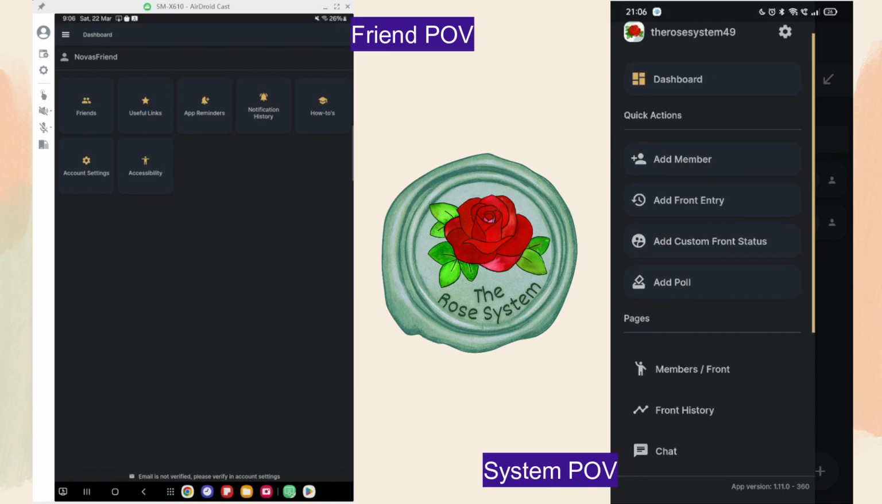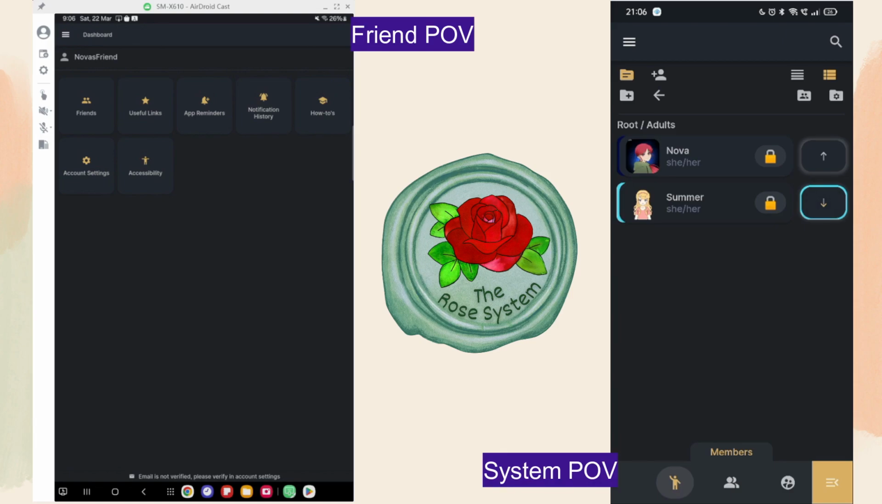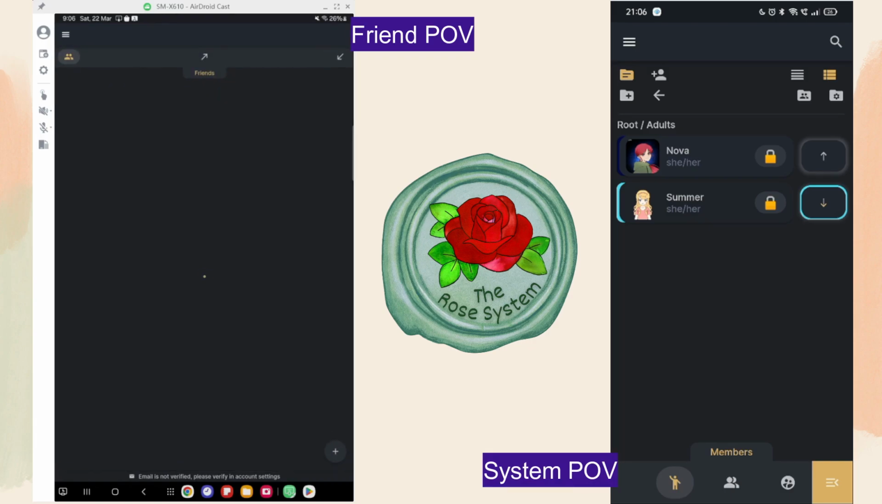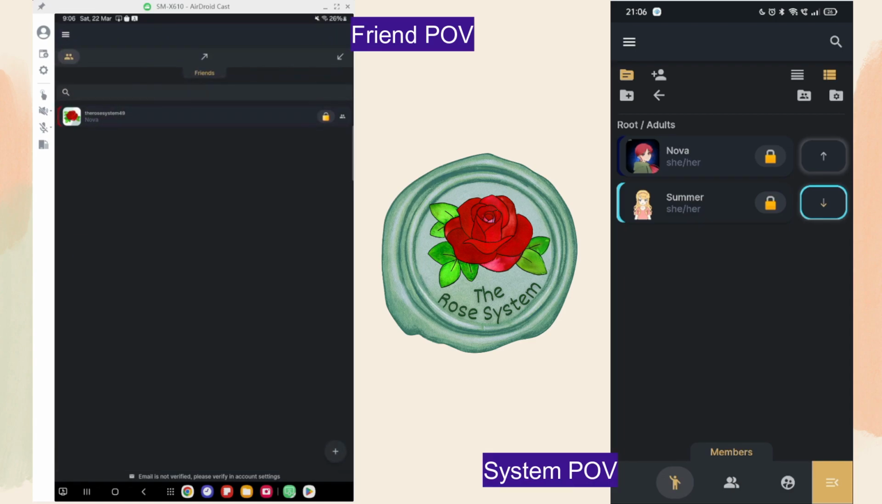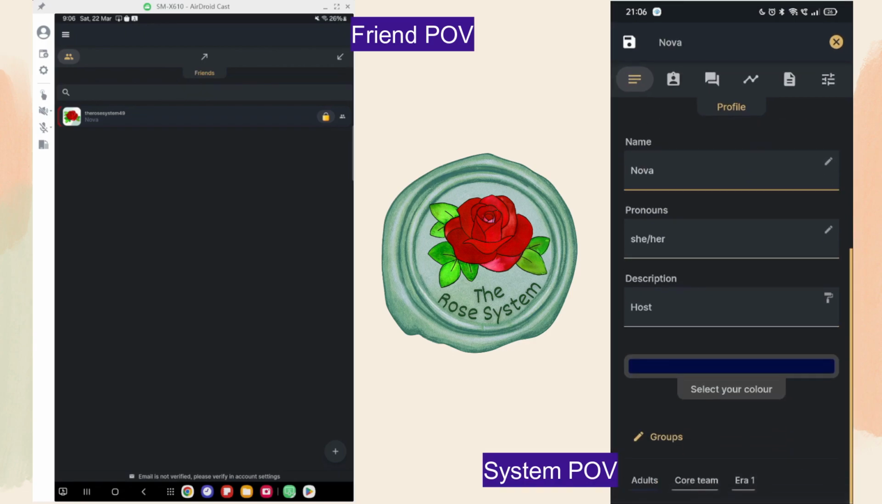So if we come back here and we go to members front, we can change who's fronting, and if we go into our notification history, go to our friends, you can see that it says that Summer has started fronting. Now, for the system's side of things, say we go into Nova, this information here on this profile is available to your friends.